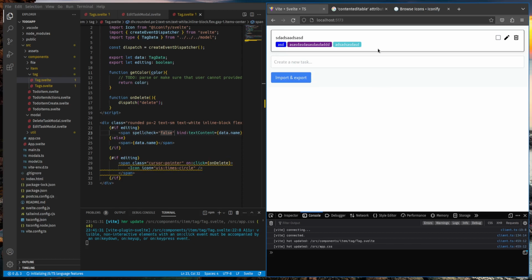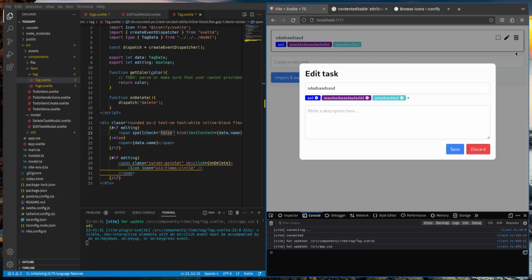Isn't that amazing? So I feel like the tag system is pretty much complete in terms of adding and editing and deleting. I also want to add the ability for the user to change the color of these tags, but I feel like we cannot really do that in this edit task modal.